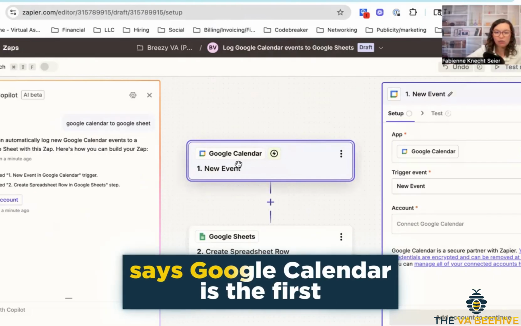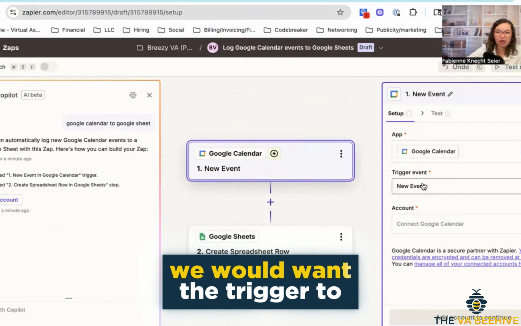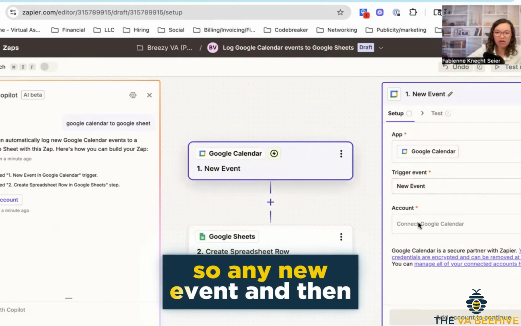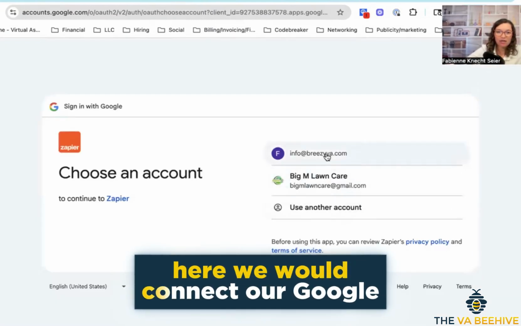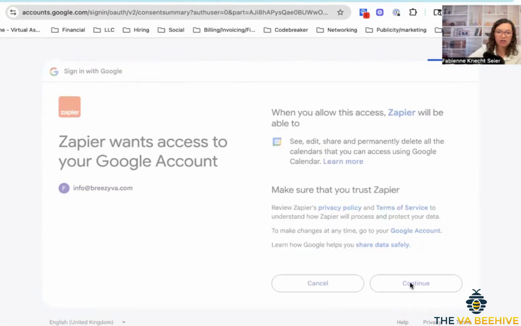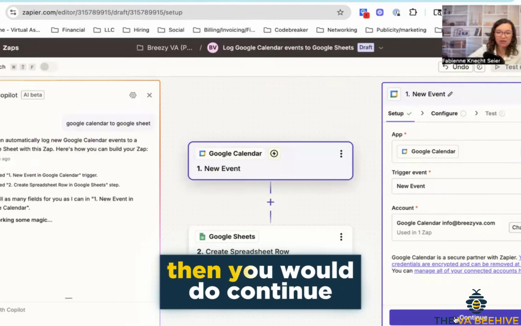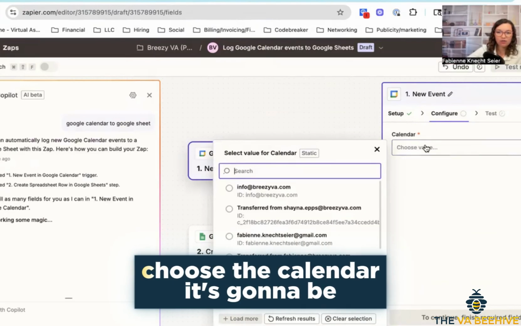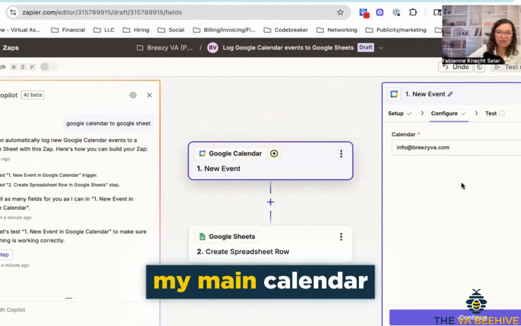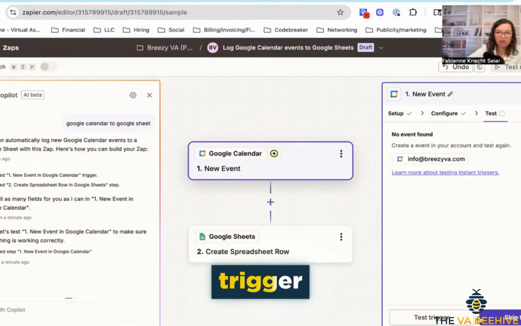So it says Google Calendar is the first step. Then we would want the trigger to be a new event, so any new event, and then here we would connect our Google Calendar. Okay, so now it's connected, and then you would do continue. Choose the calendar. It's going to be my main calendar. It's going to have you test a trigger.